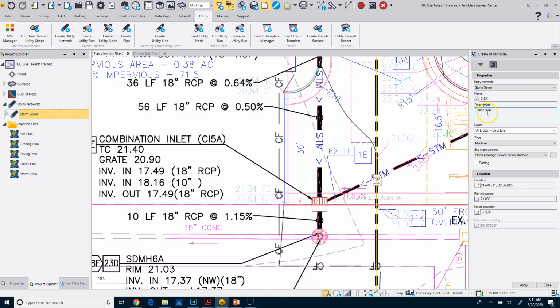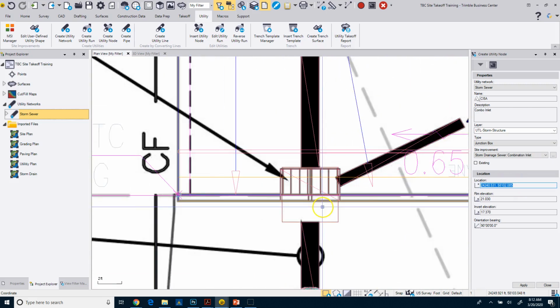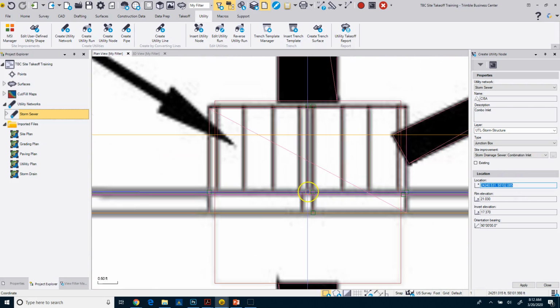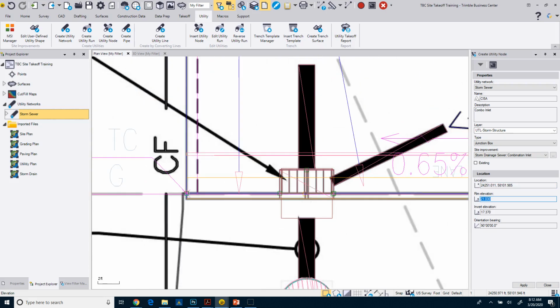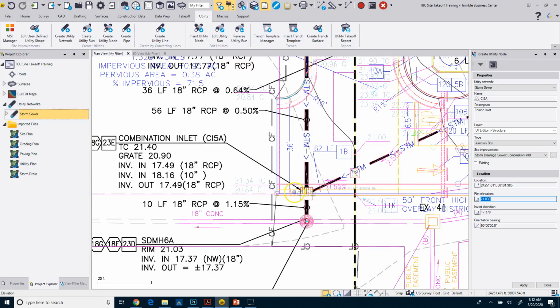And you can put as much information in that description as you'd like. I'm just going to keep it combo inlet. It's going to be a junction box, and we only got the one. It's not existing, and I'm going to go ahead and drop it in. We'll just pick this center point here, and we're going to use the gray inlet.